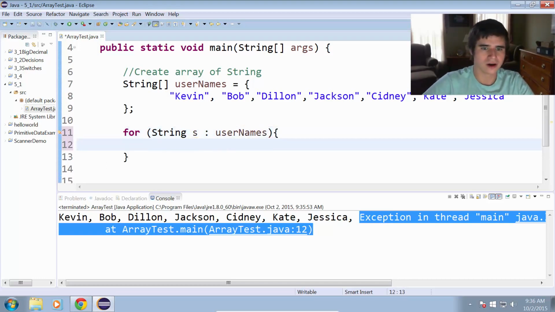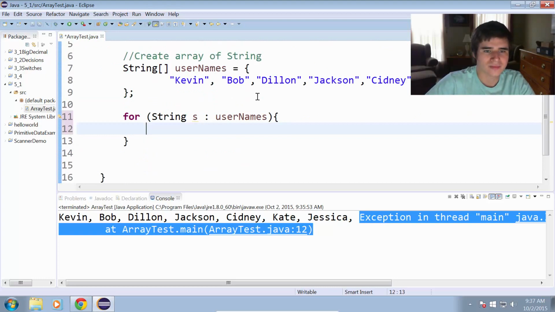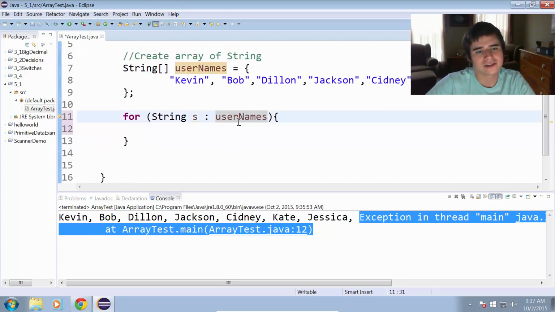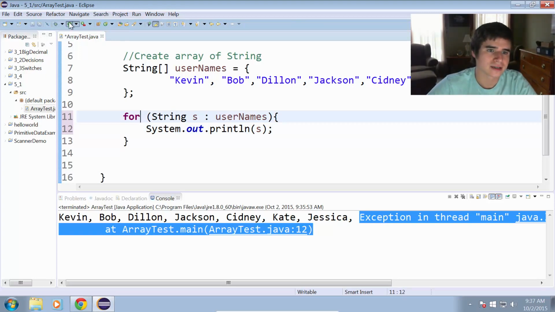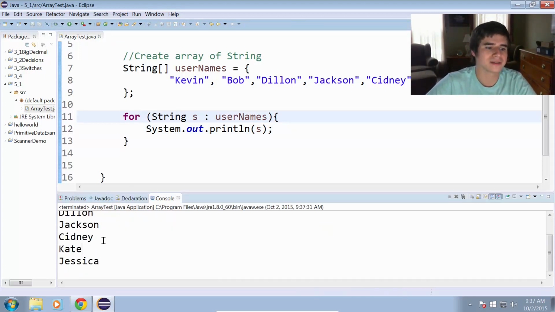Then we do open and close curly braces, and what this is telling Java is we are going to look through this array of usernames and iterate through it each time and take each value and put it into this string s. So s will be the changing string representing each index value in the array. So now we can just do System.out.println(s), and that will print out every single string in that array. So Kevin, Bob, Dylan, Jackson, Sydney, Kate, Jessica.